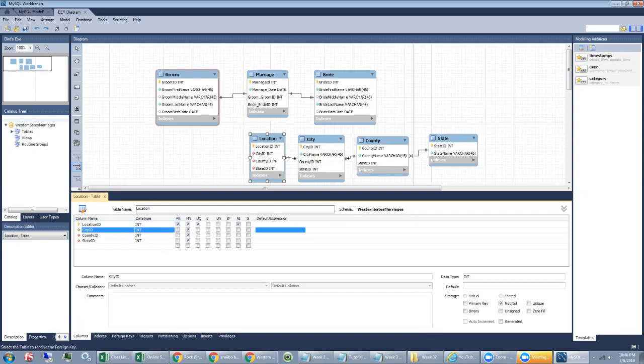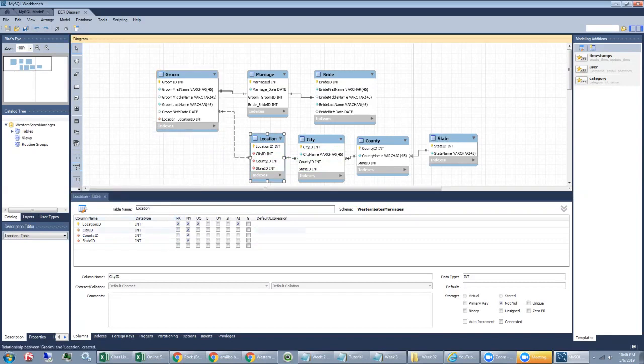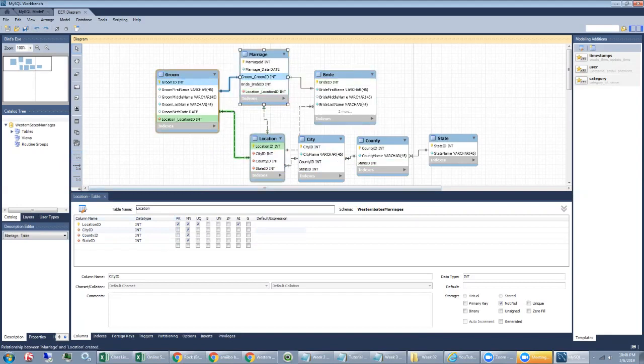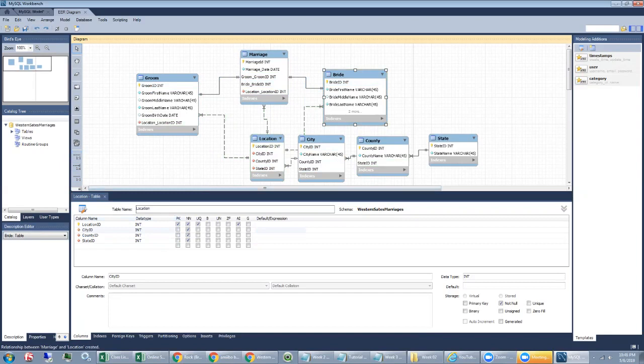Now, let's try that again. Boom, there we go. Location ID gets brought over just once. Again for our bride, and finally for our marriage. So our marriage now has a location, our groom has a hometown, our bride has a hometown. And again, when you're showing these off, you may want to expand your window there so everything's visible.